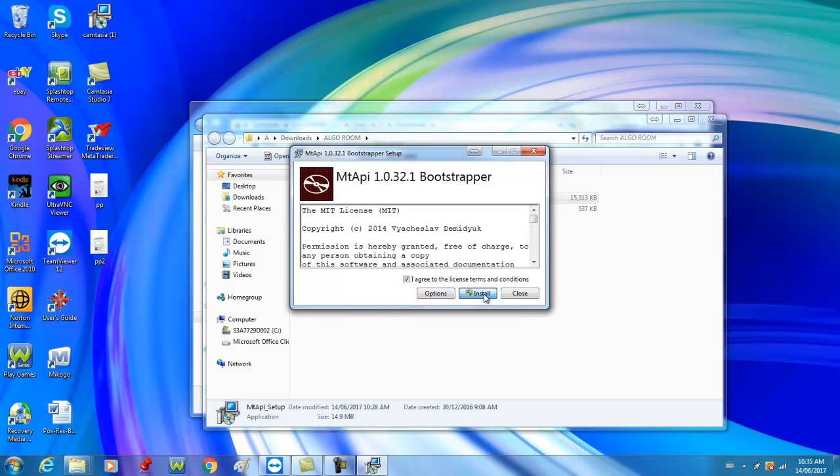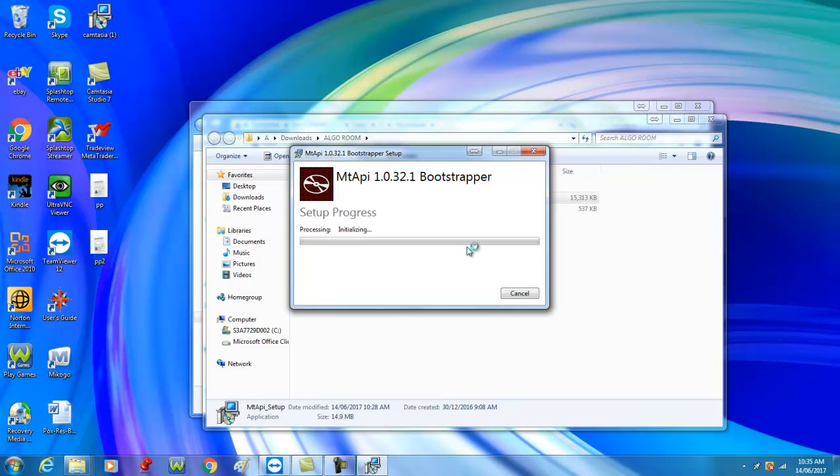If we do this after we've set up the program, after we set up the MT4, it'll automatically install the EA that we use for this. So just follow the instructions, pretty basic, relatively quick. You're going to follow the MT4 API bootstrapper. It's going to take a couple seconds to install. Let it install.